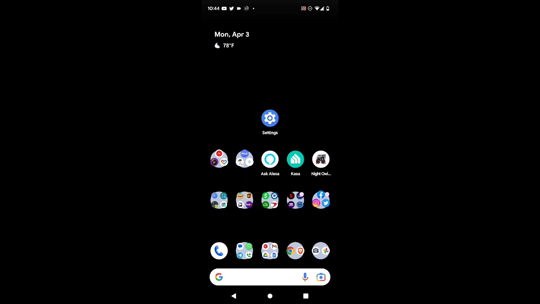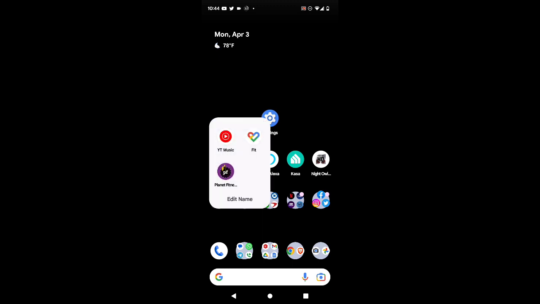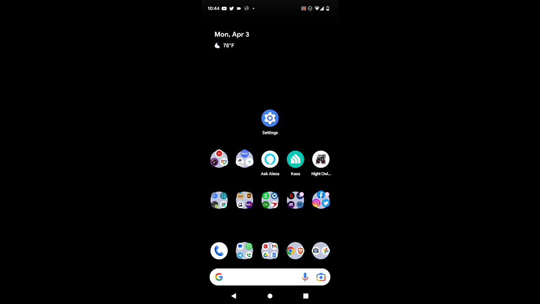Now, I don't have my folders labeled because I pretty much know them by heart. So you can see when the folder is closed, there's no title, there's no label. The only things that are labeled are applications that I keep on the home screen. Everything else is not labeled. So that was folder number one.